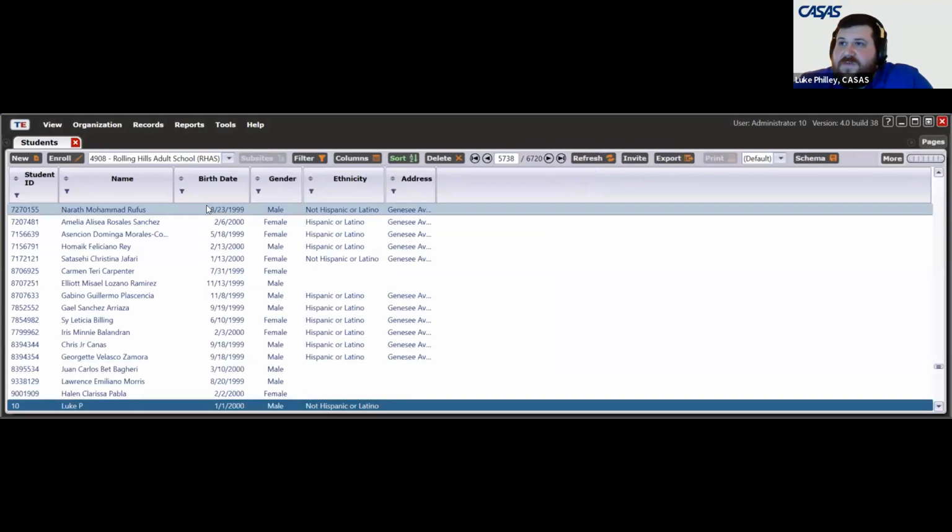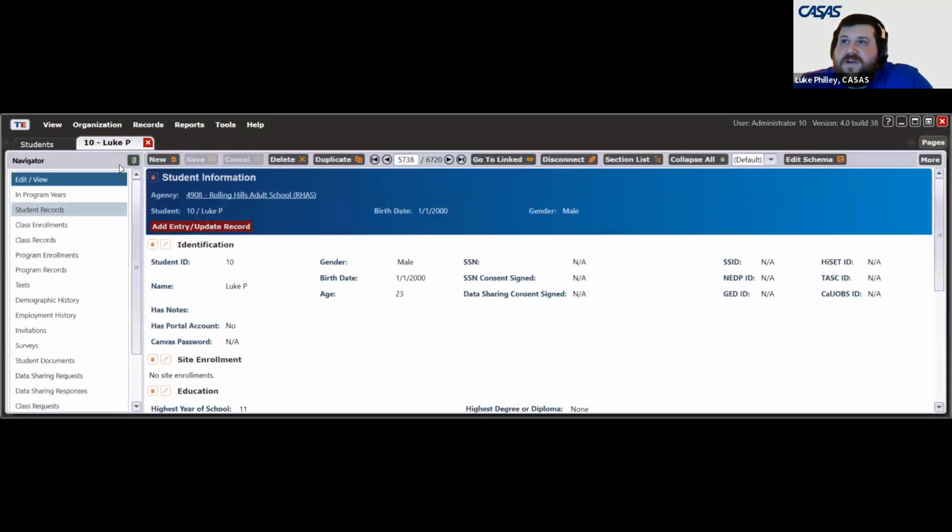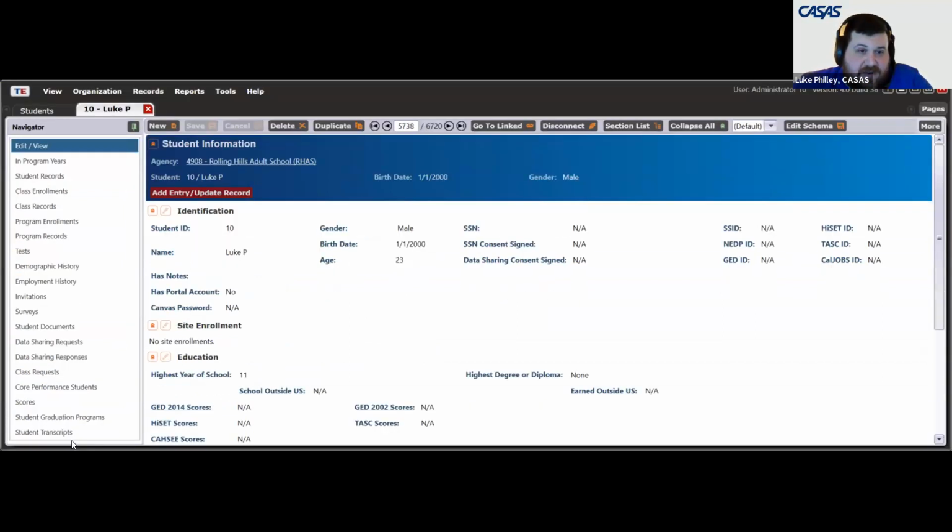So if I wanted to, when you double click on a student and actually go in, you're going to notice there's a navigator on the far left. I'm trying to see current program, add columns, demographics example. Yeah, so we'll talk about this.